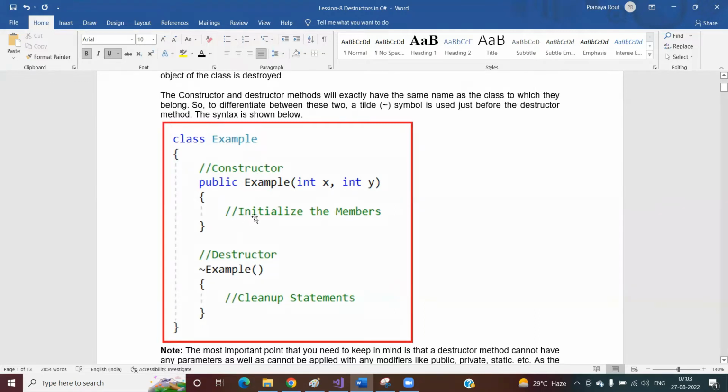So you can see this example, right? This is your class called Example. In this class, I have one constructor and one destructor. You can see the constructor without a tilde symbol. To differentiate, this is a constructor and this is a destructor. We have preceded the destructor function with the tilde symbol. Once you precede it with a tilde symbol, it becomes a destructor. And as part of the destructor, you can write whatever cleanup statements, right? Cleanup statements are basically memory-releasing statements. You can also say object-destroying statements. Whatever you want, you can write inside this destructor, right?